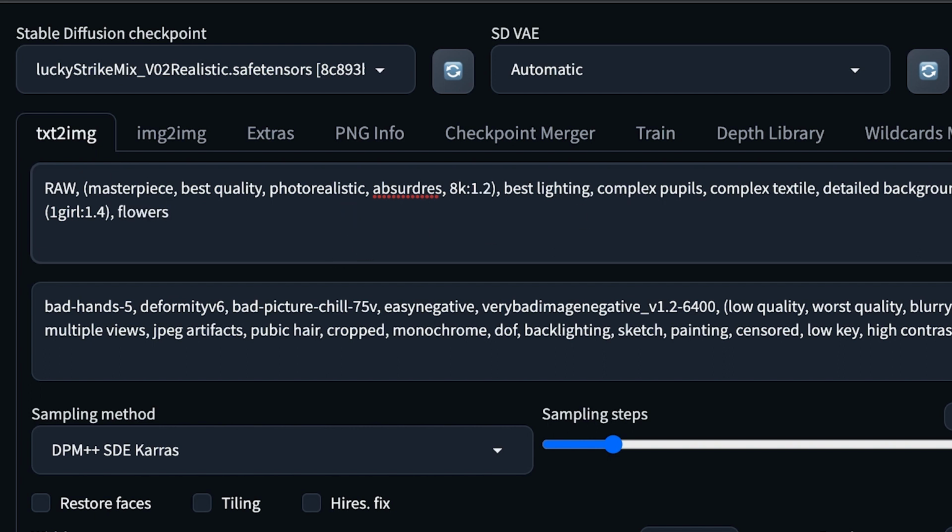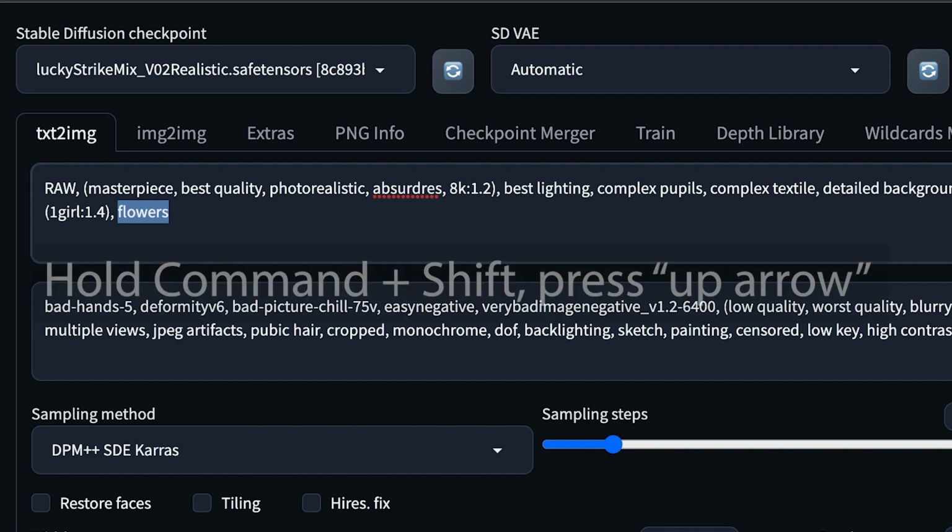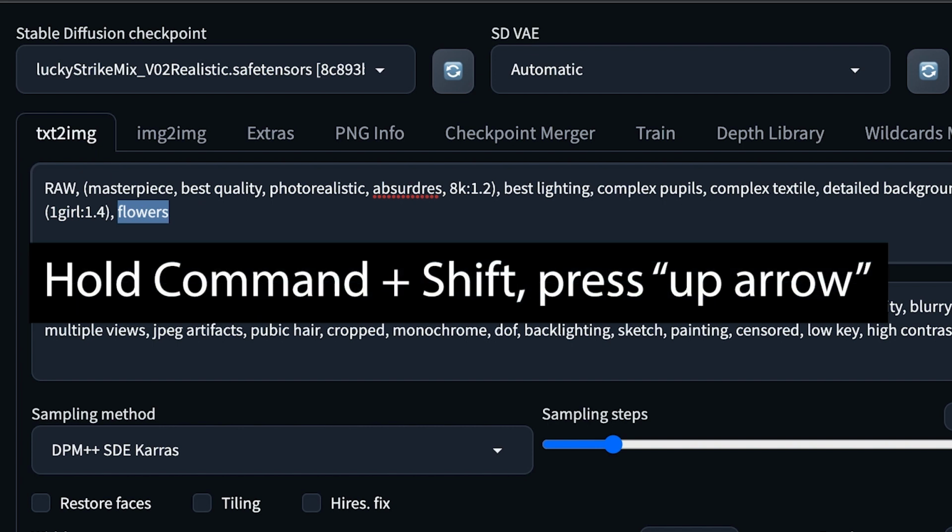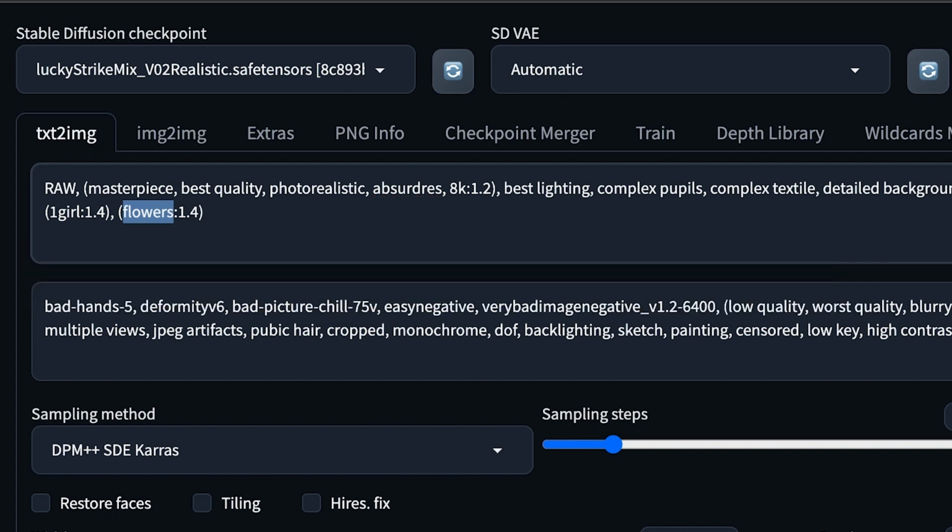The second quick tip is actually a shortcut. Let's say I want to add more weightage to this prompt, flowers. I'm using a Mac here, so you press Command Shift up arrow, and you have 1.1. Press the up arrow another time while holding Command and Shift, you get 1.2, 1.3, 1.4. Similarly, by holding Command and Shift and pressing the down arrow, it will decrease the weight, and it goes back to default.